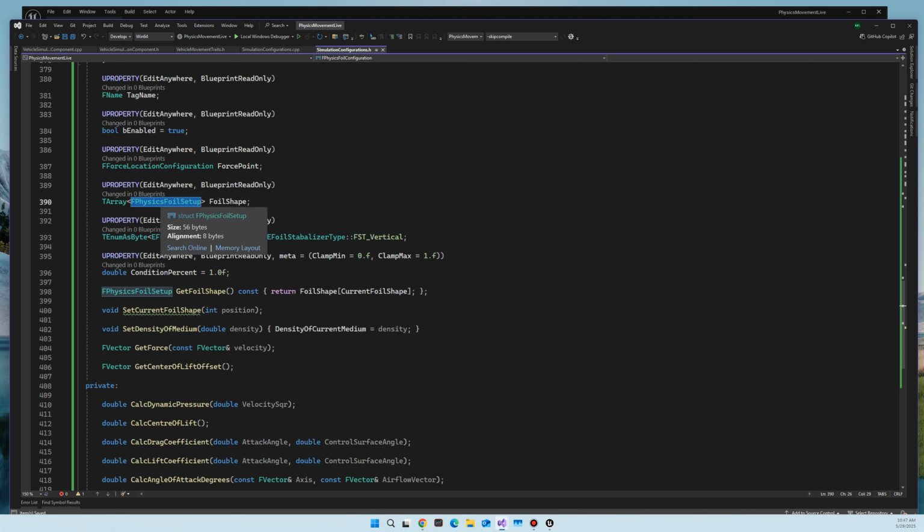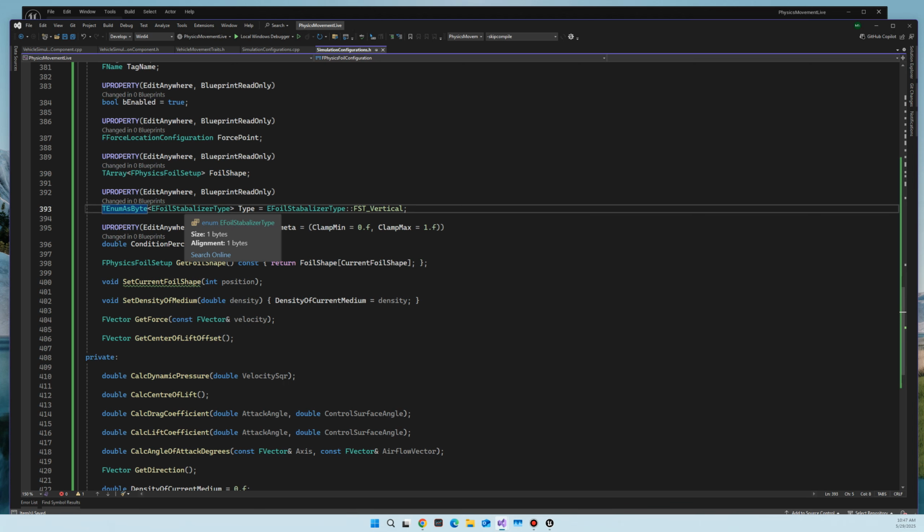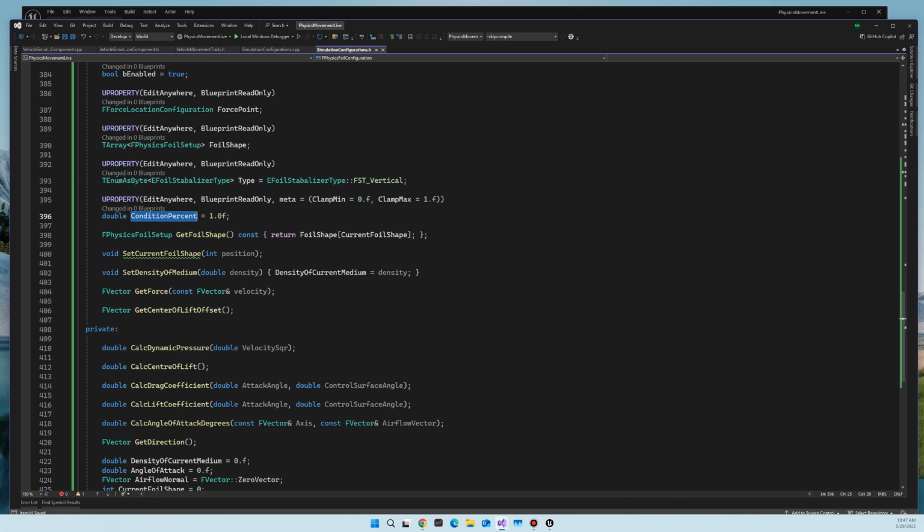And then we have our foil setups, and this is an array right here, so we can set up shapes within that array. And then we have our enumerator, which is telling us, is this a vertical or a horizontal wing? And then, as always, control our condition percentage. Again, if you're creating a game in which bullets are flying and punching holes in wings, holes in wings do degrade the performance, and so this is where we can degrade the amount of force that is being generated through that.